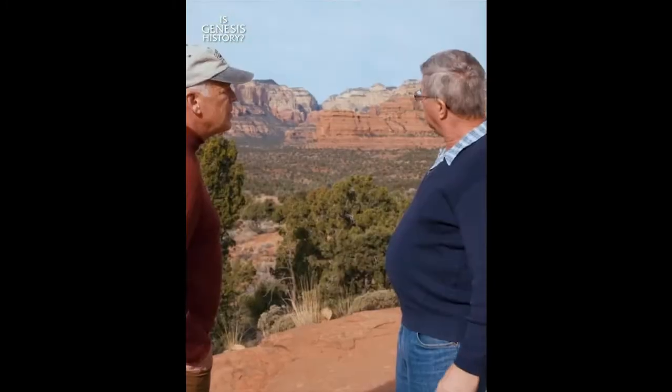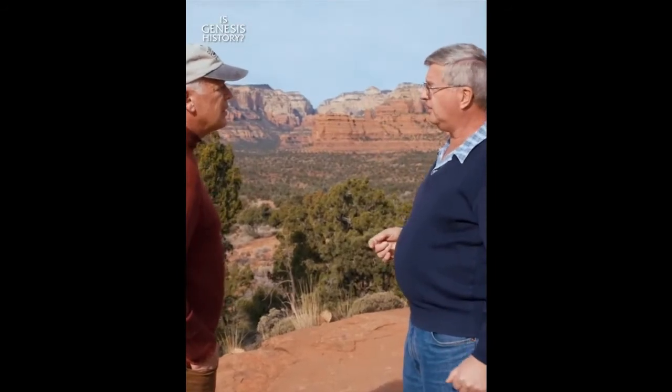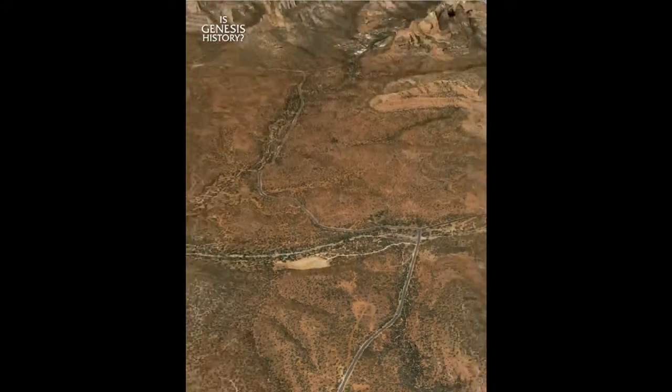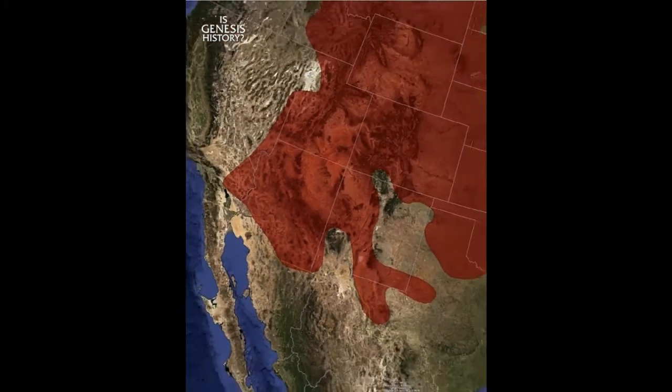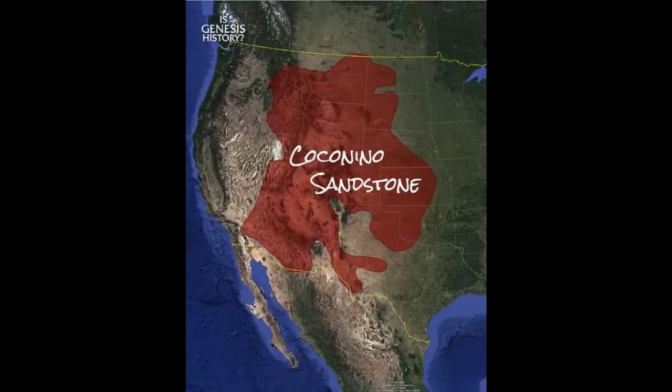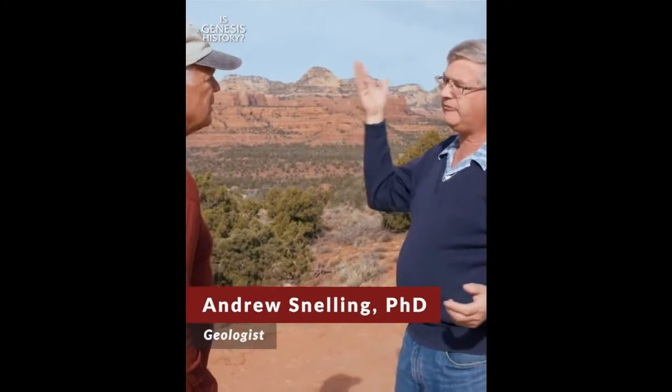These layers go for mile after mile after mile. Take the Coconino Sandstone. We can trace it from here, right across New Mexico, Colorado, right over towards Kansas and Oklahoma, or even in Texas. We're talking at least 200,000 square miles for this one rock unit that's consistent for mile after mile after mile. That's not the scale that we see today with localised sedimentation.